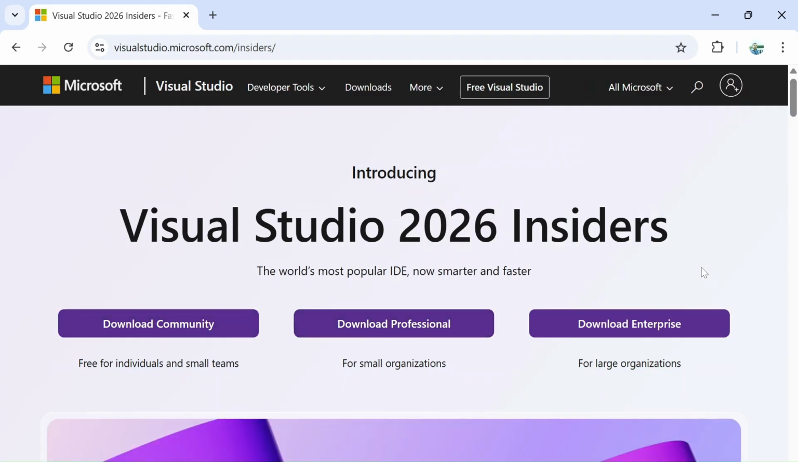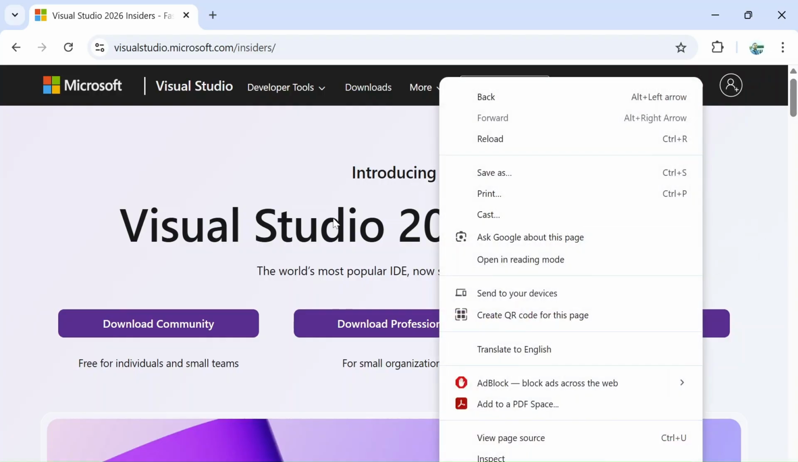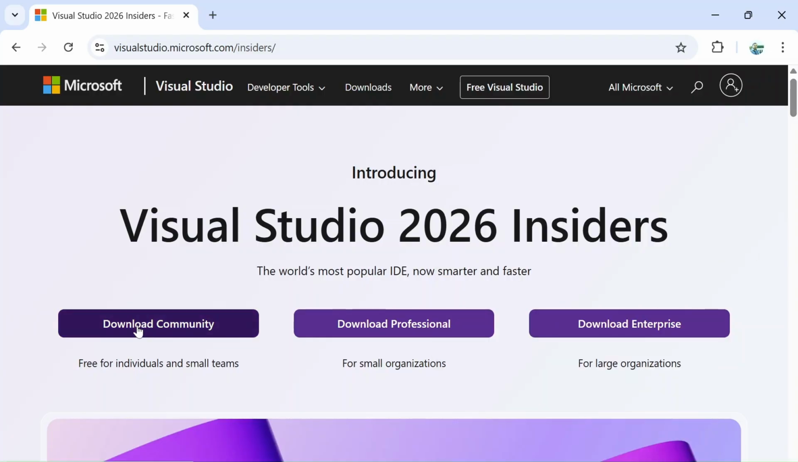By the way, I have a Windows 11 machine, so I'll be installing it on a Windows 11 machine, but this will also work on Windows 10. Okay, both are x64 based, and Visual Studio has native support for x64, so don't worry about that. So let's click on this download community. Now this is a free version. Okay, these two are licensed versions. So let's click on download community.